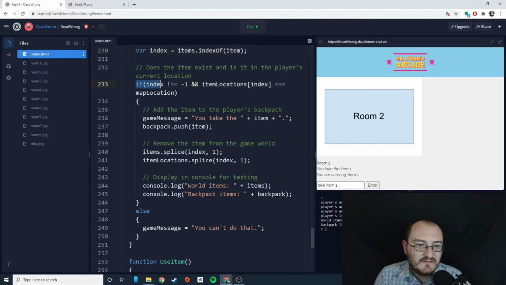Then we're going to check to see if this item exists, if it's even real. Is it an item that exists in my game? And if the item's location matches where it's supposed to be in the world. If those two things come back as true, then we want to add the item to the player's backpack. We'll give them a message saying you take the item, and then we'll use this backpack.push, and we'll put the item in their backpack. So now our backpack array has an item in it.